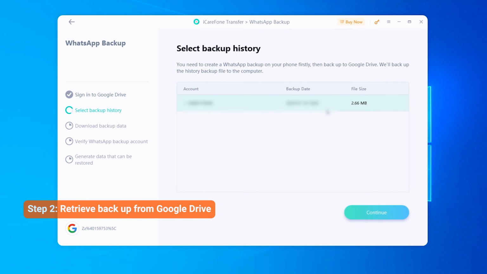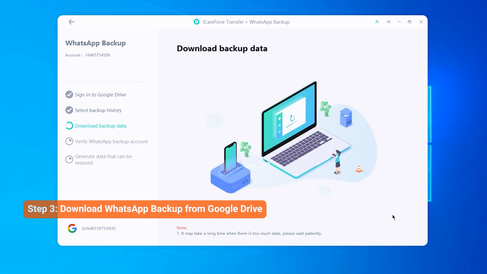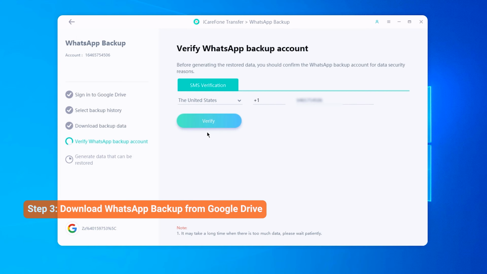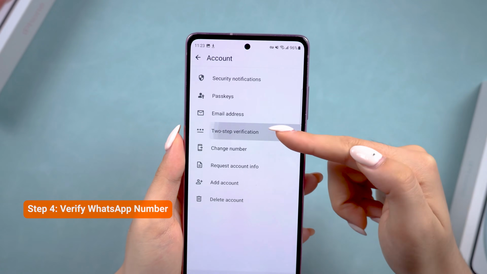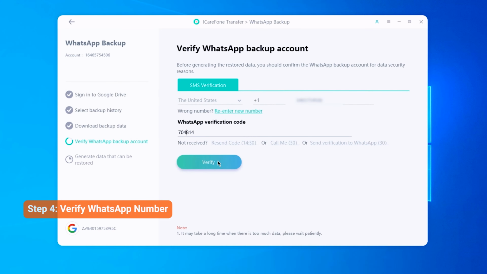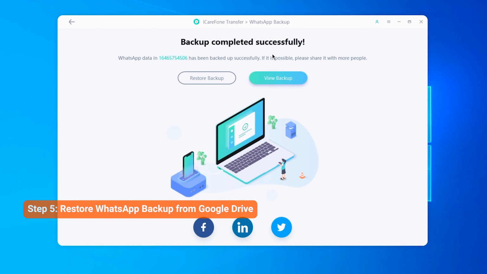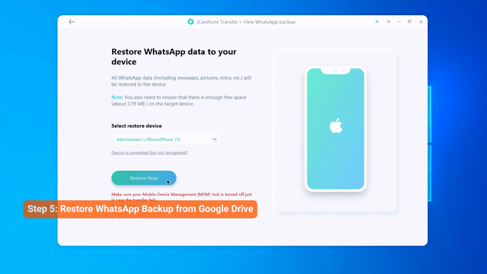The tool will detect backups that normally wouldn't show up on your iPhone. Select the latest backup, click Continue, and let it download to your computer. After that, verify the phone number linked to your WhatsApp backup. It may remind you to disable 2-step verification, which we already handled earlier, so just continue. Once verified, click Restore Backup. Keep your iPhone connected, then click Restore Now.